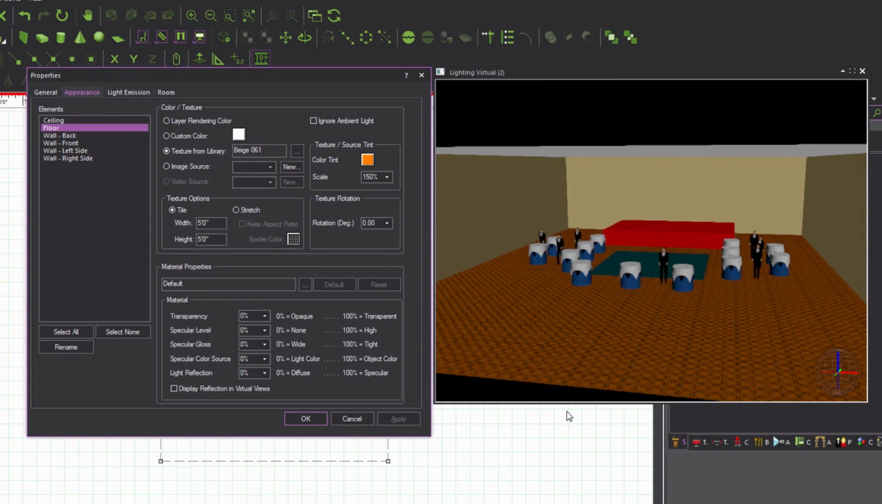When stretched, the texture will appear only once across the element. This option does not necessarily apply to venues unless they happen to feature a tapestry, but will come in handy for other objects, especially when image sources are used, as you will see in just a minute.